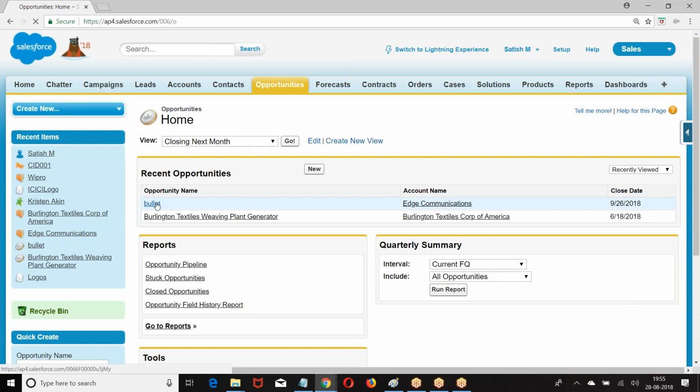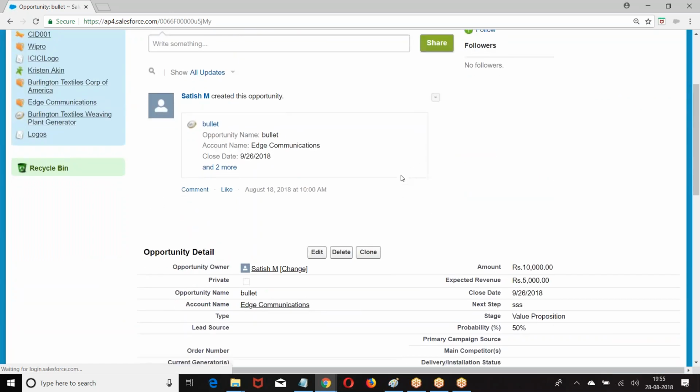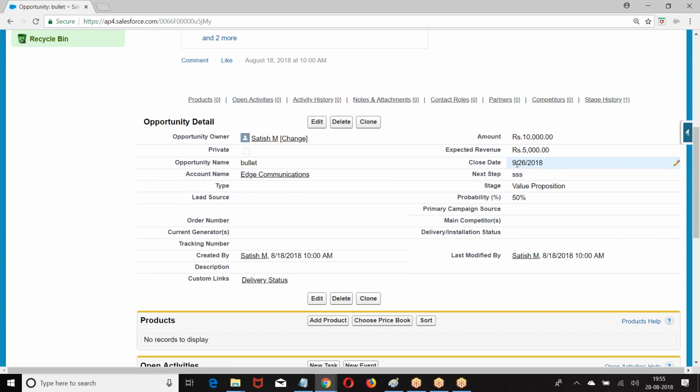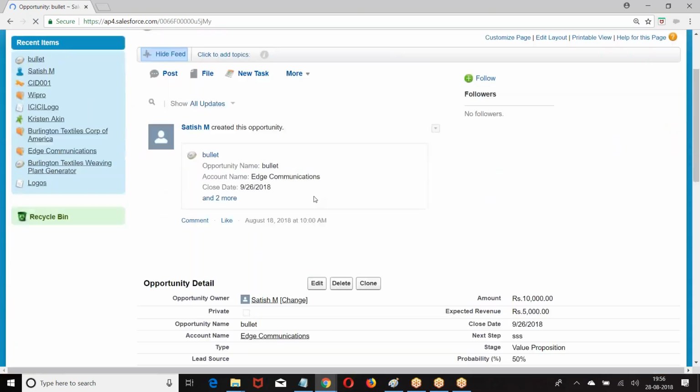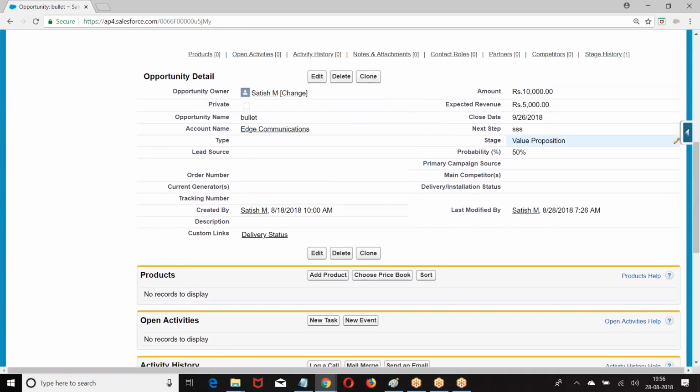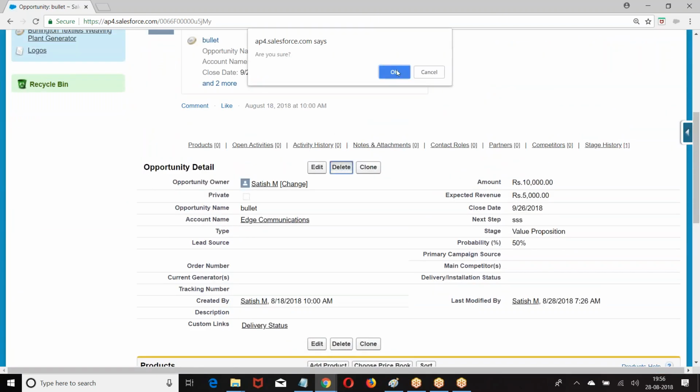So let us take that somebody has created a record. What is the close date? 26th, less than today. I am trying to modify the existing record. If you modify the existing record, it is not throwing any error message. Right. Let me create a new record.